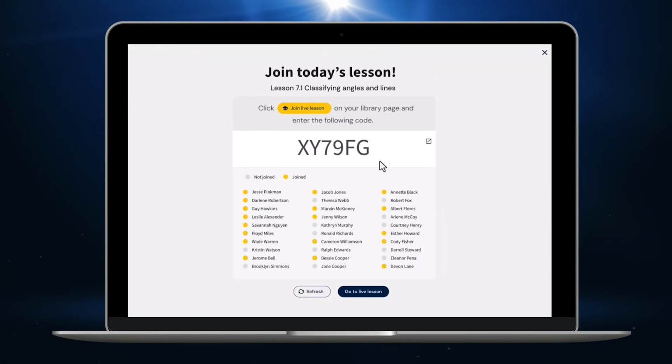This opens in a new window so that I can project the live lesson to my class and refer to the lesson plan on my device. Students enter this code on their devices. I can easily see who has joined.